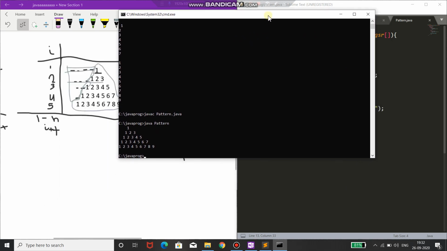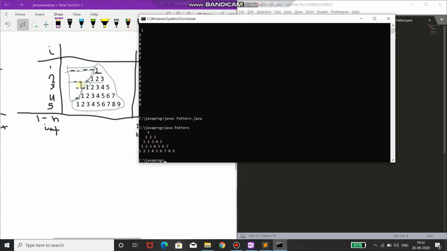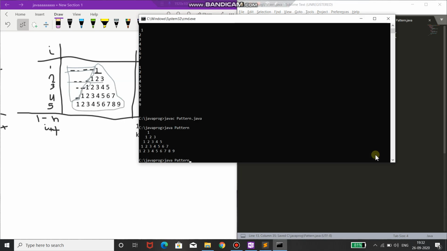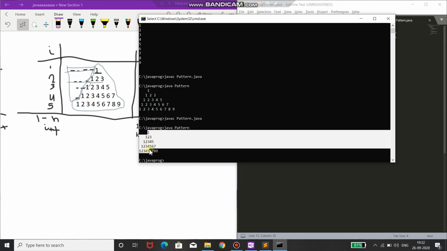You can see here we got the same output as our problem: one in the first row, then 1 2 3, then 1 2 3 4 5. As you can see, we have the wrong alignment over here. That is because of the spaces. If I remove these spaces over here, then the alignment would be proper. So this is the alignment. In the middle we have 1 2 3 4 5, and similarly here in the middle we have 1 2 3 4 5.